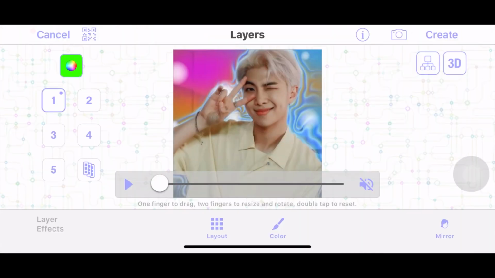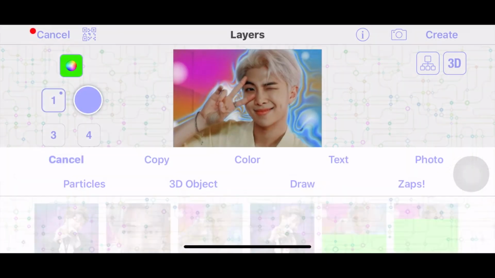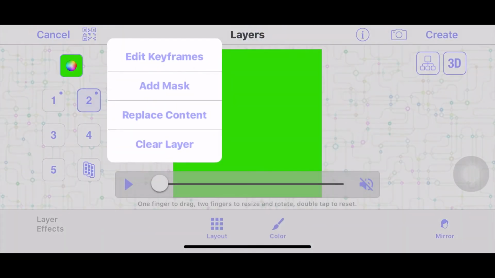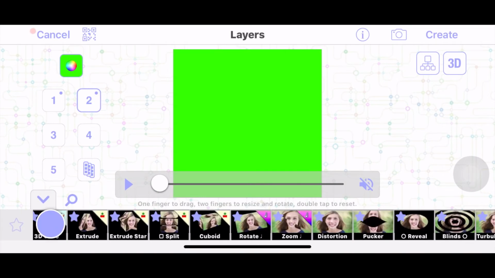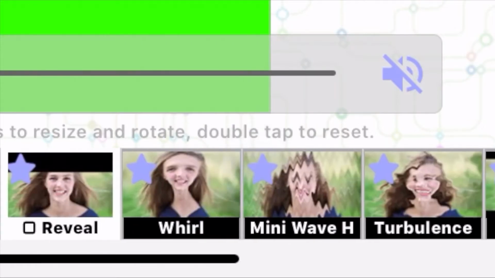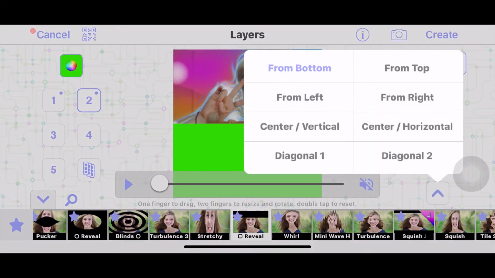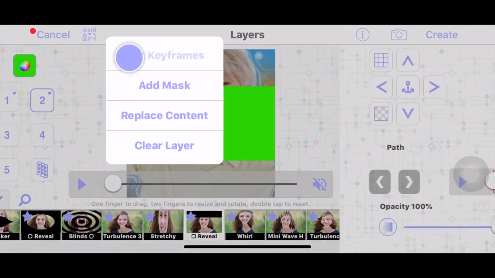If you want to use the horizontal or the vertical or the diagonal reveals, then for layer 1, just add your picture. We're not going to do anything to it. For layer 2, since my color background is green, I'm going to add a color layer of green as well. And then for layout, we're going to add the reveal effect. This time I'm going to use center vertical, edit keyframes.